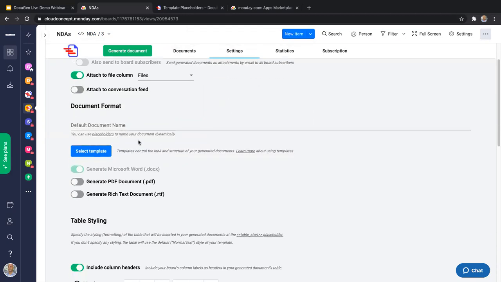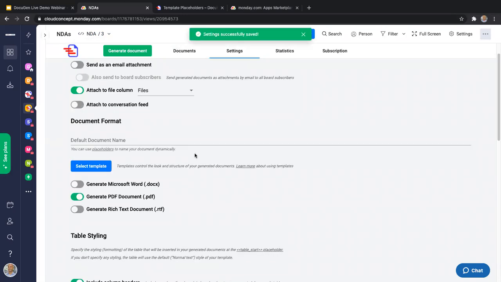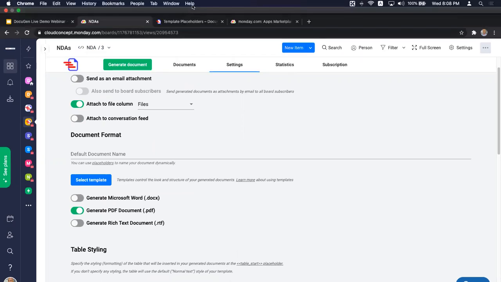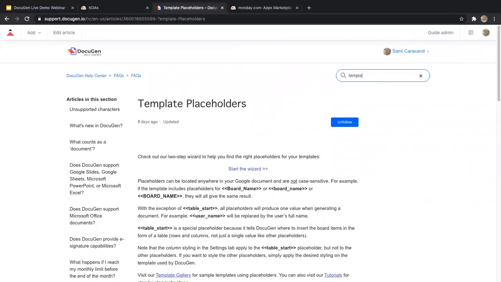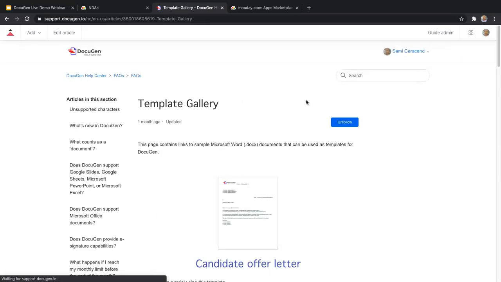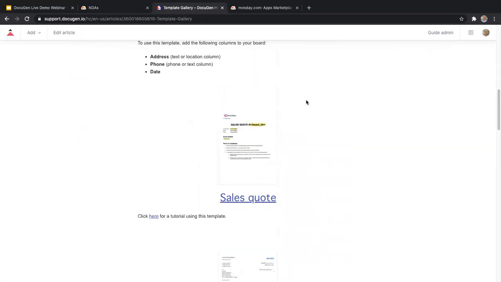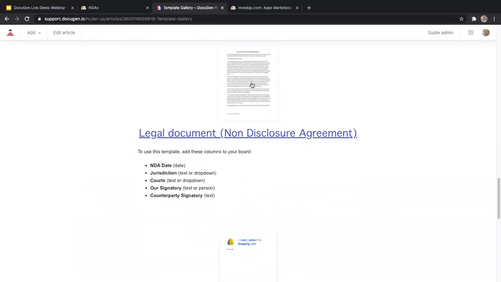I'm just going to leave the document name blank. I'm going to say make it PDF. And I'm going to spare myself the trouble of coming up with a template. I'm going to go to the template gallery on our website. There is a template just for this, and it should be right here. Yeah, let's use this one, the non-disclosure agreement.